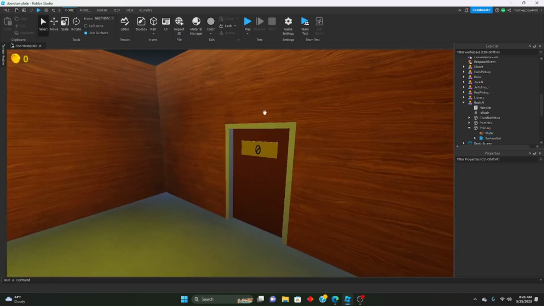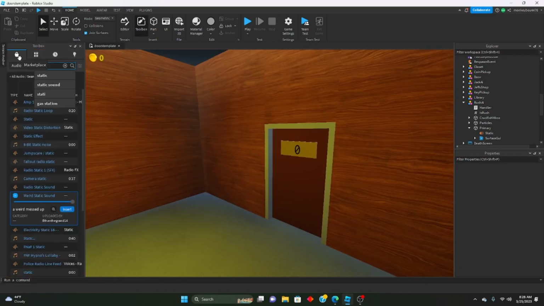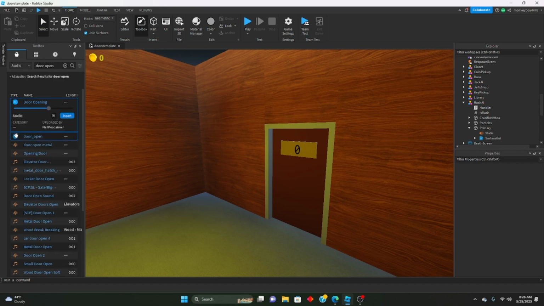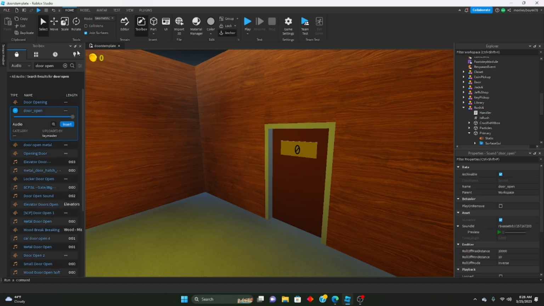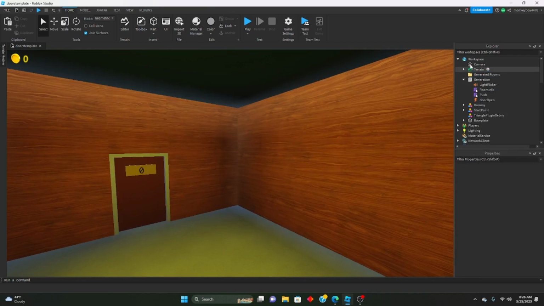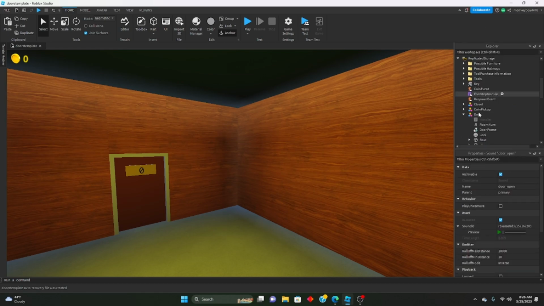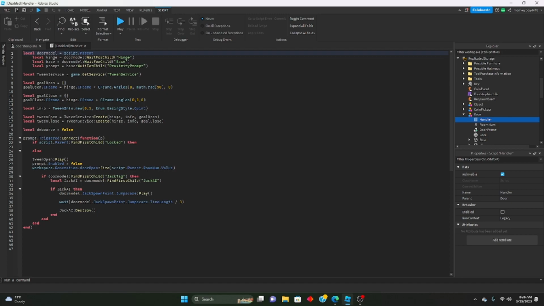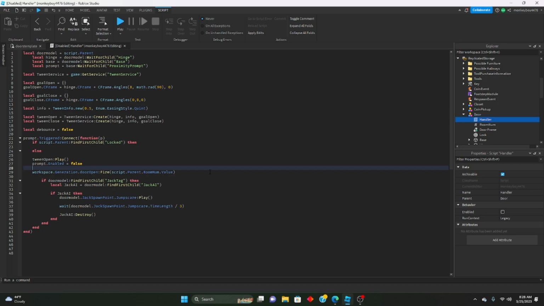Another thing we can add sound to is the doors. To do this, we're going to look up a door open sound. That one's good. We're going to cut that out, go inside of the door, inside of ReplicatedStorage, and put this inside of the primary. Then we're going to go inside of our handler script and say, right here, door model dot primary, not primary part dot primary, or you could do primary part, I think that would work too, dot door open colon play.